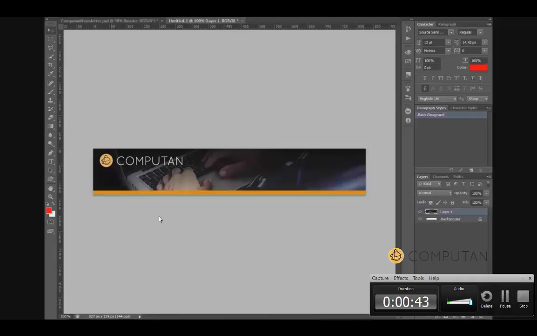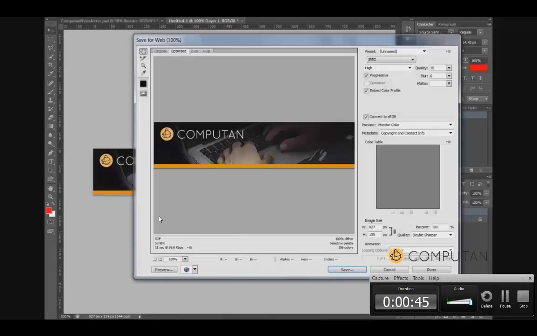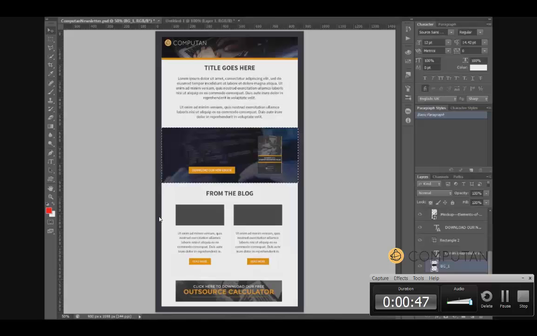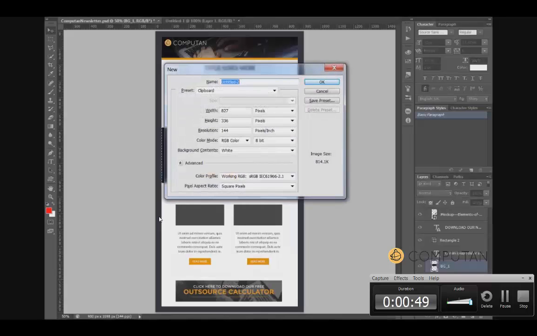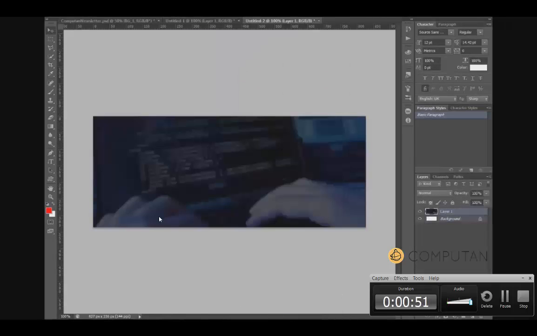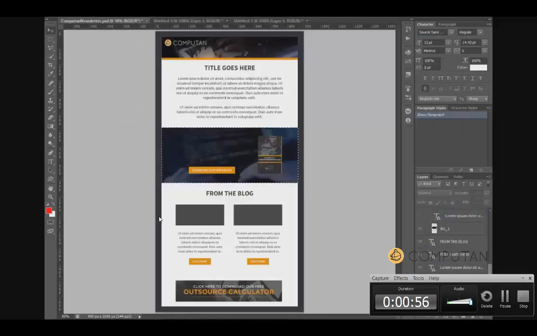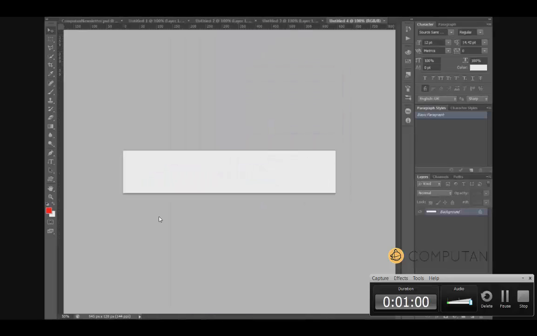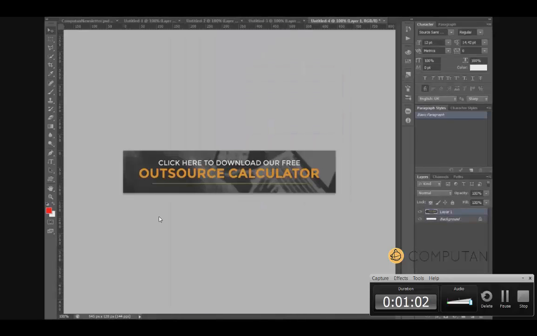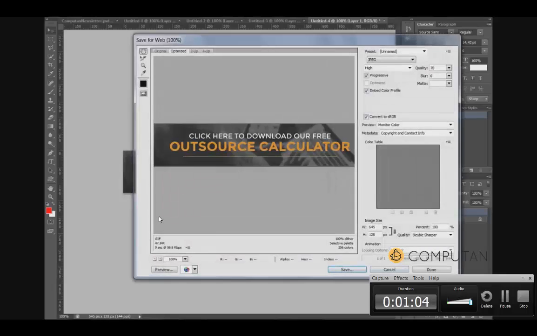So we are exporting the header file separately, and now this background image, and here it is. Save for web, save it. Okay, and now this CD and the footer. Okay, we are all set.